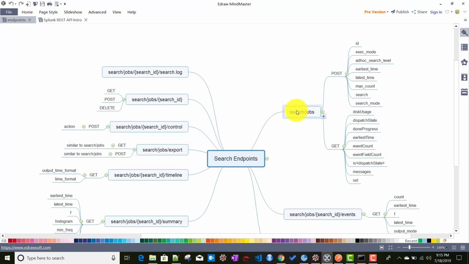What this particular endpoint does is allow you to create a search. To create a search, you need to post it to Splunk, and the main data you can provide to Splunk is the ID of the search and the exec mode.